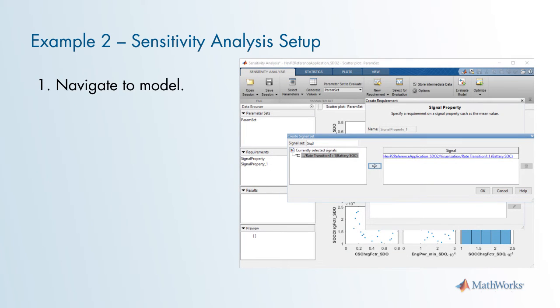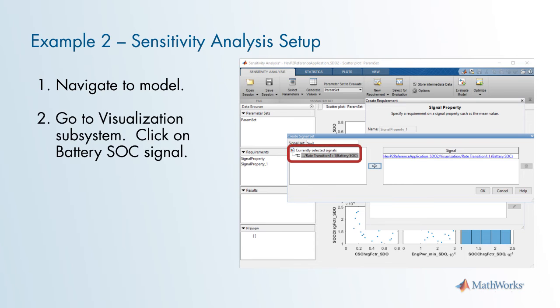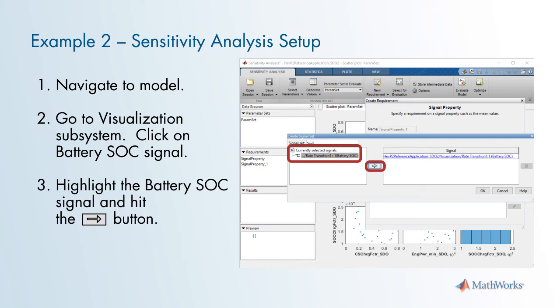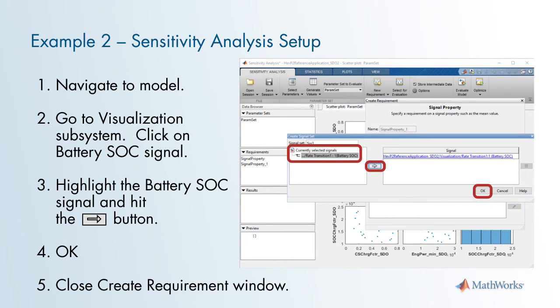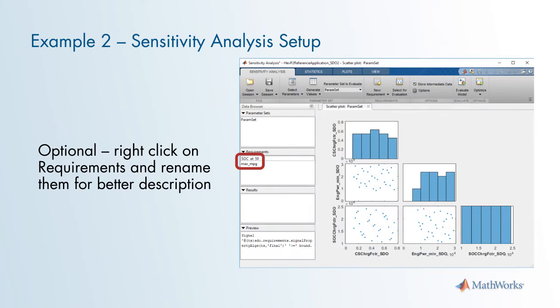We now have to navigate back to the model and go back into the Visualization subsystem, and this time select the battery SOC signal. And go back to the UI and select the battery SOC signal as shown and hit the arrow button. And select OK, and you can now close this requirement window. Now, an optional step is to right-click on each of the requirements and rename them for a better description as shown.